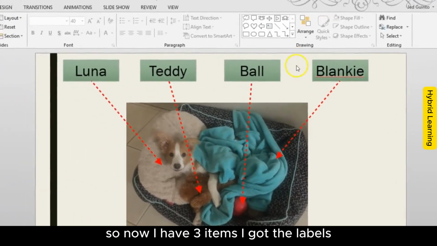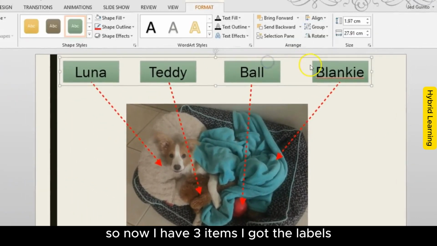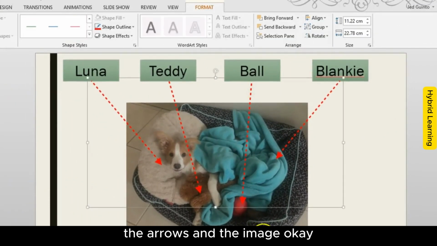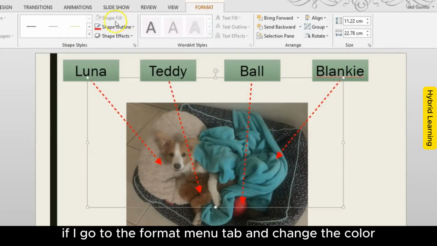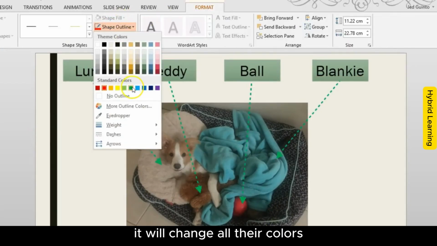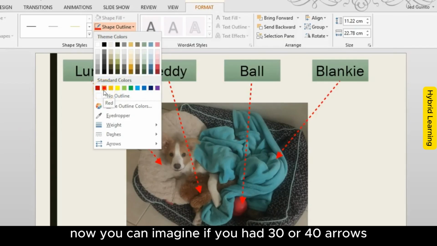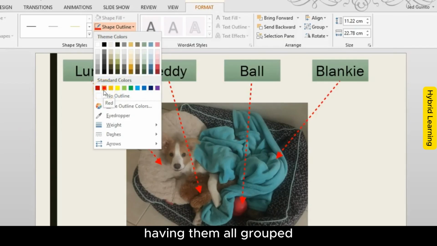So now I have 3 items. I've got the labels, the arrows, and the image. Let me show you what happens if I adjust the arrows. They're all grouped now. If I go to the Format menu tab and change the color, it will change all their colors. Now, you can imagine if you had 30 or 40 arrows, having them all grouped makes it much easier to edit as one rather than individually.